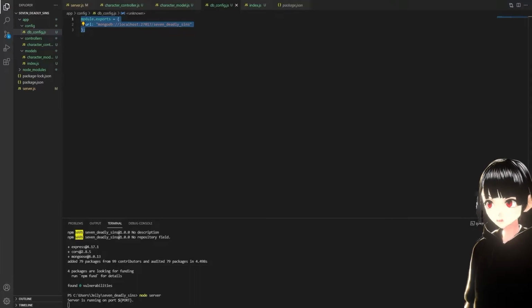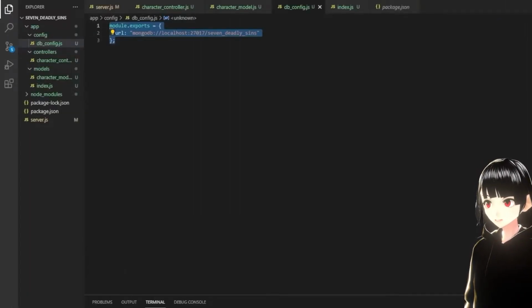Now, we will be running MongoDB and testing the API. But first, we need to make sure that we have MongoDB installed. If you don't have it installed, there are a bunch of tutorials on the internet or YouTube that you can follow, but it's very easy, guys. After installing MongoDB, we will be running it in our DB connection. We can look at these in our db_config file.